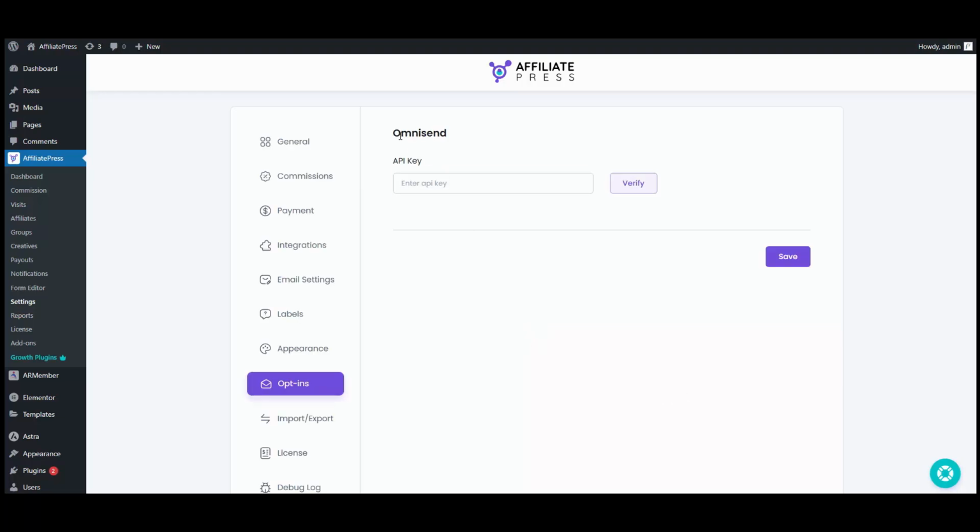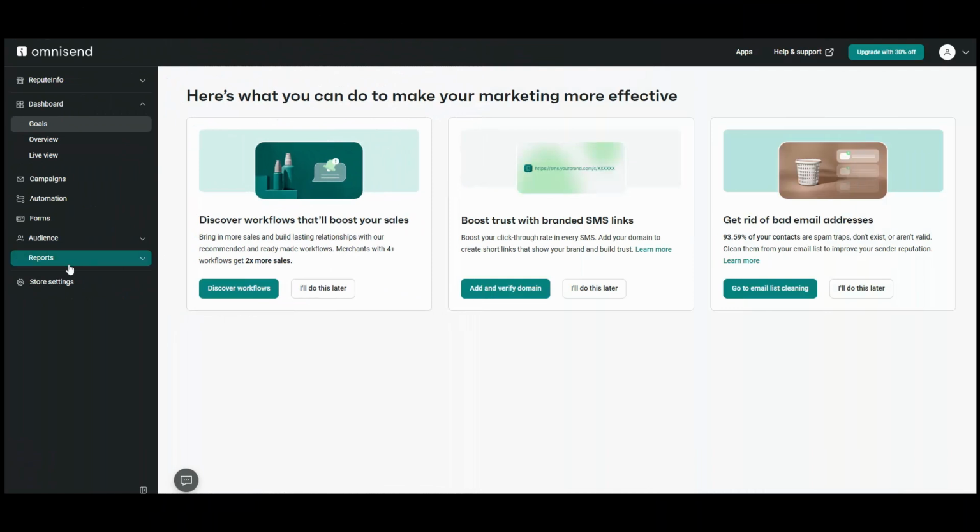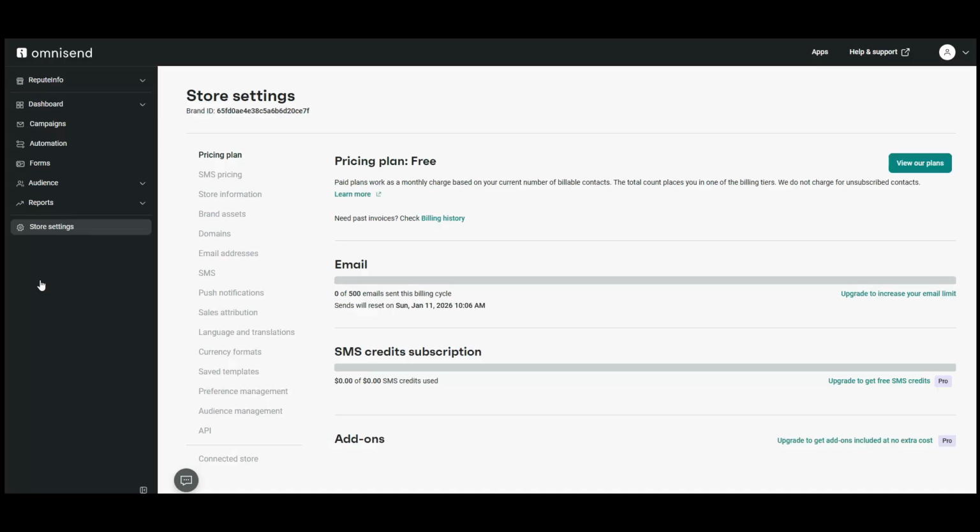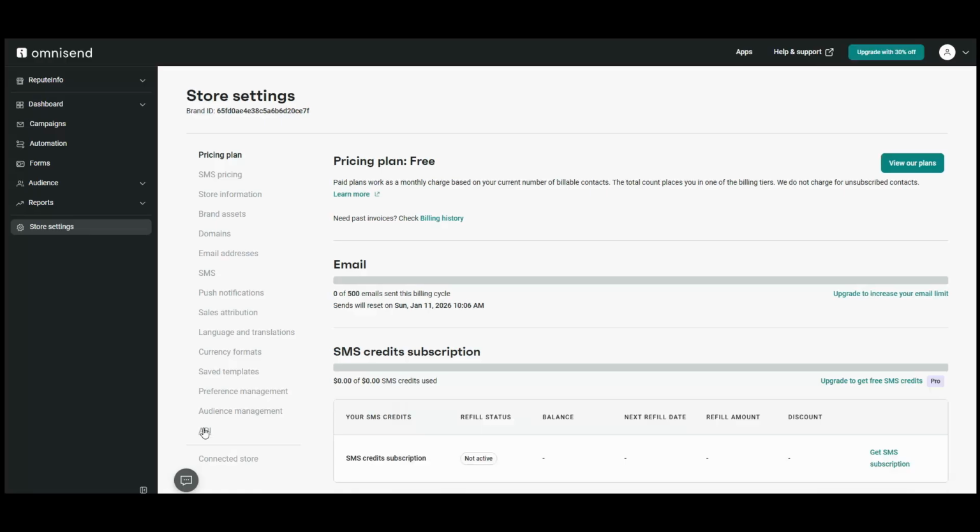This is the Omnisend integration configuration page. Omnisend requires an API key. Now go to the Omnisend dashboard page. Open the Store Settings page. Now open the API tab.